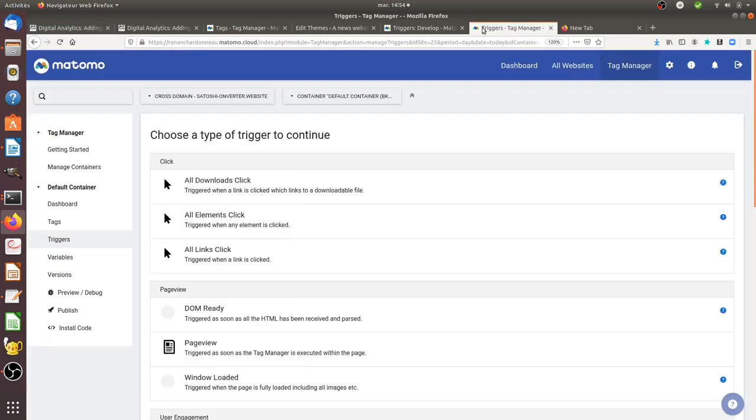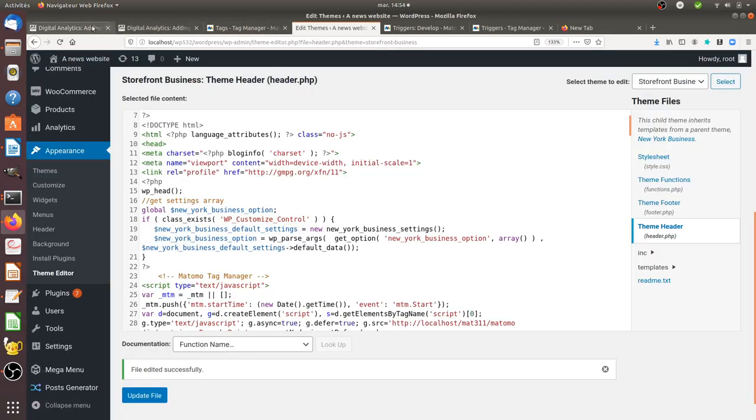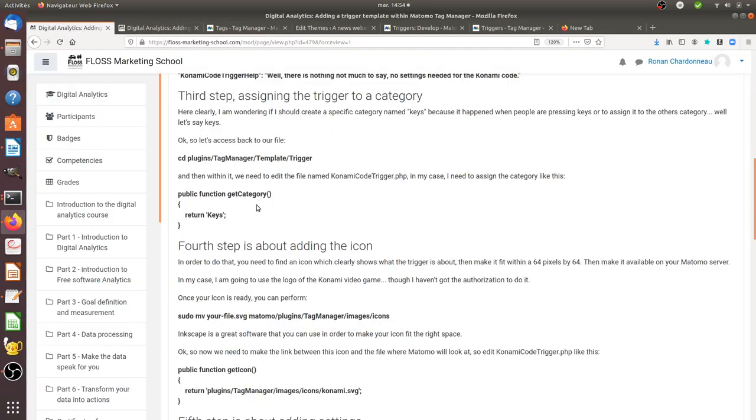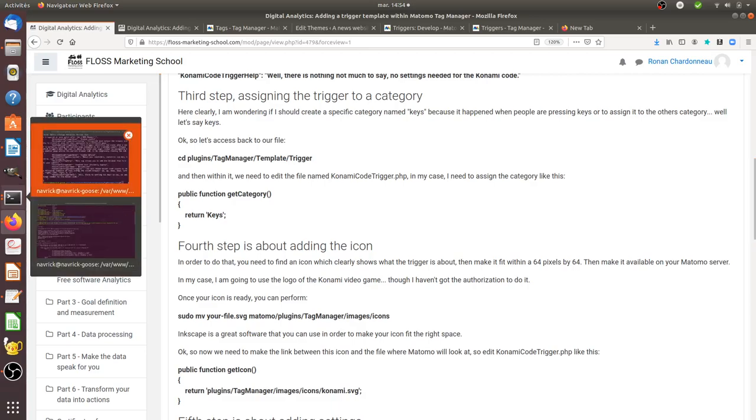Then the next step, the third step, is assigning the trigger to a category. Those are the categories: page views and clicks are categories. Here in the documentation, they are telling you how you should do that. You should access the template that you created. In my case, that was the Konami code.